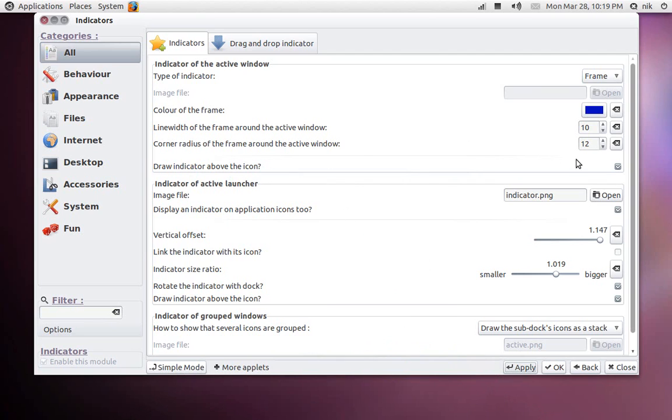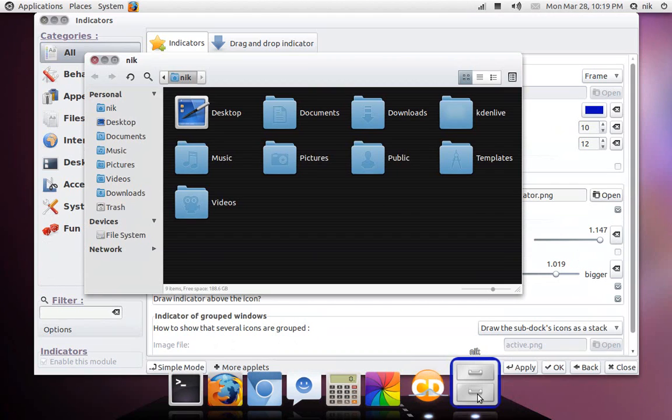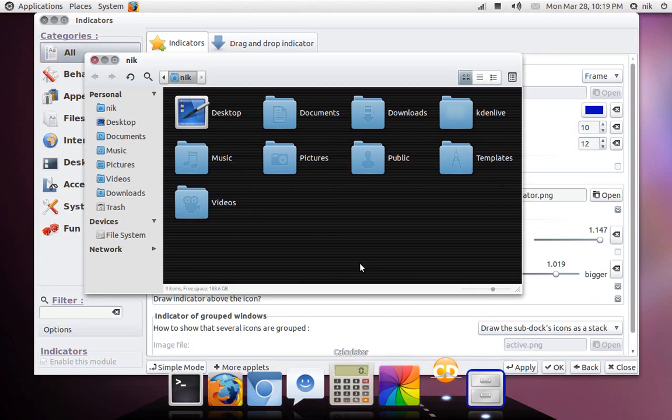And I'd rather have the indicator behind the icon, so I'm going to click on that. Hit apply. Now let me jump on my home folder real quick. Now see how the blue line is behind the icon. So that's what I like. So I'm going to leave it like that.